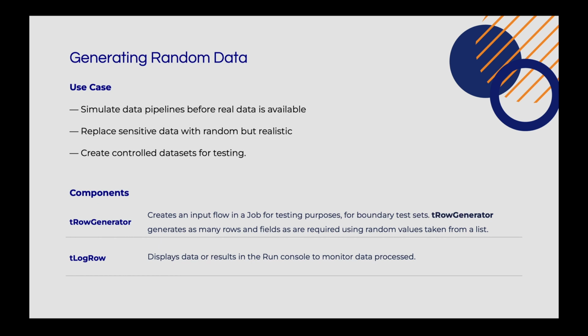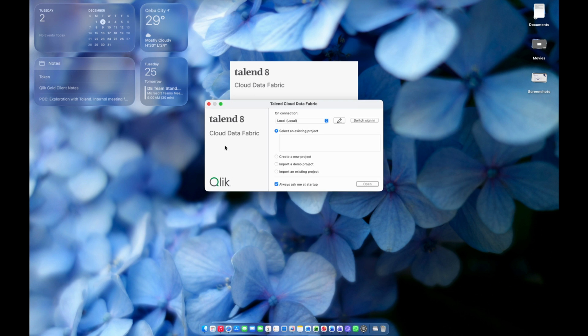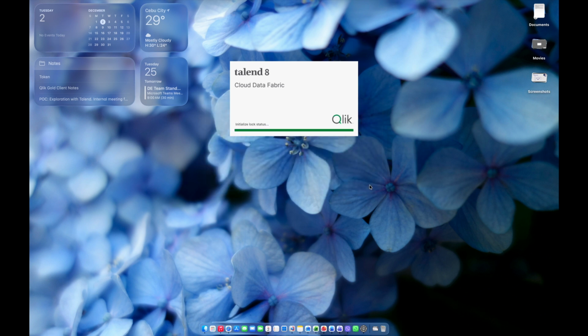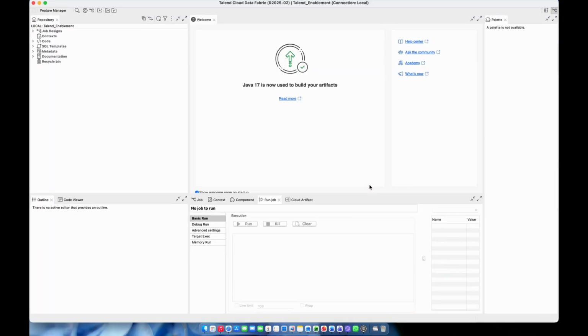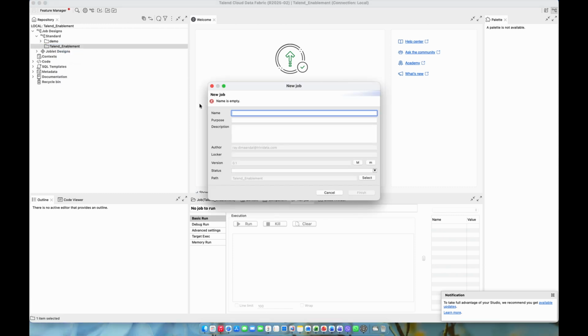Let's head to the Talon Studio for some demo. Start with creating jobs in Talon Studio. You may go along with this demo to familiarize yourself with Talon Studio. Open the project that we previously created. Go to the repository panel. Right-click Job Designs. Select Create Standard Job. Enter a name, a purpose, and a short description. This helps you identify the job later.